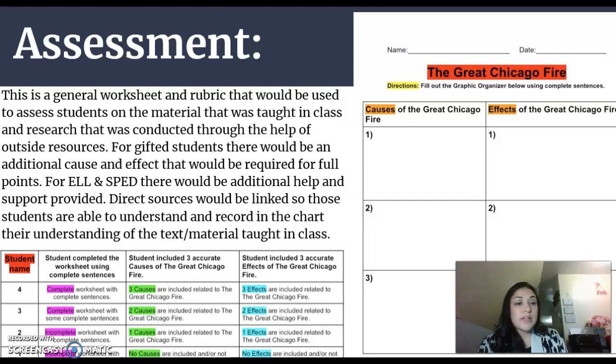For students with special needs, they will be completing the T chart, but instead of filling out the three boxes, they will only have to complete like two of them, you know. They will also be provided with sentence frames if needed, and more help will be given to those students that need it as well.